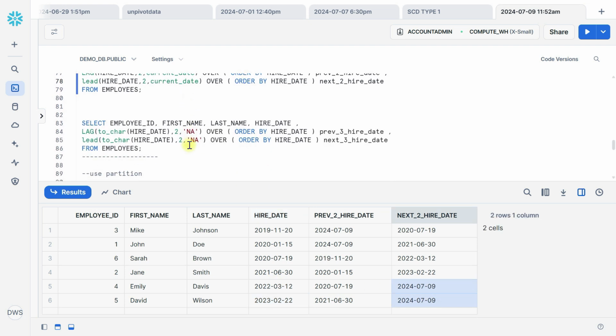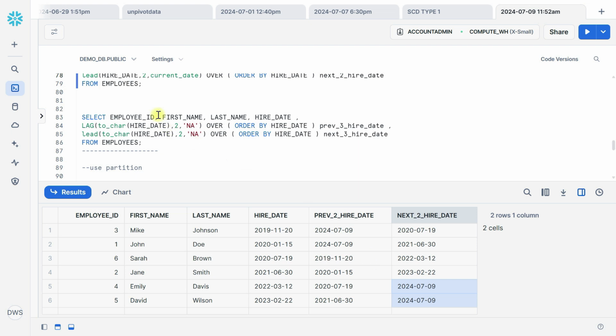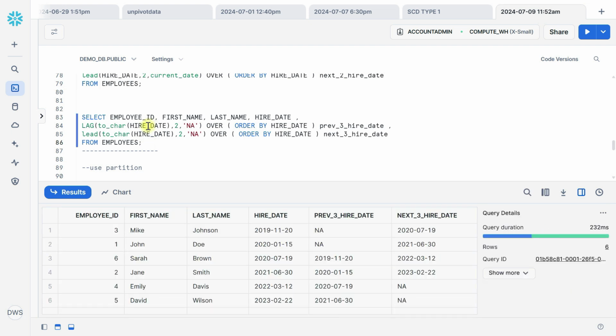In the same way for the lead function, here is the current date. Okay, if you do not want to use the current date, we can also use NA, nothing available, and we need to convert this hire date data type to character data type, or string data type. So we apply the to_char function to convert this date to string.